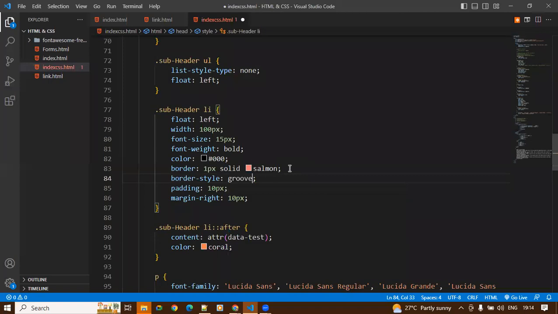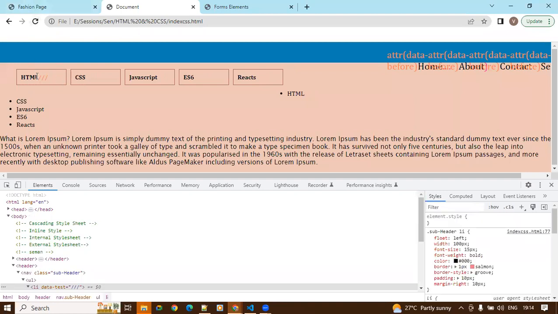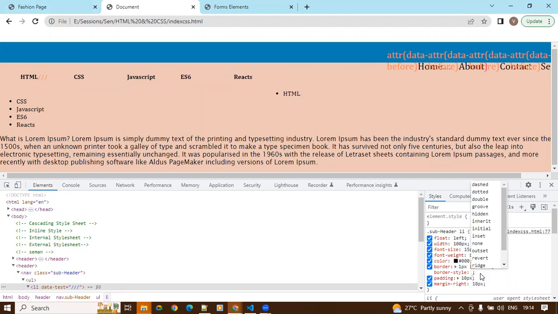So border style groove is going to give you something like an inset way. So you can see it is going to be in this way. You cannot basically see it, it is going to come out something different. And there are also a lot of other styles that you can apply. That is dashed, dotted, and double, meaning double lines will come.